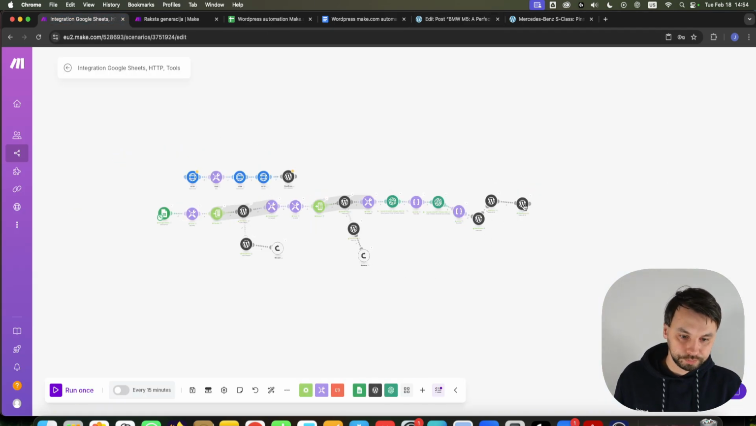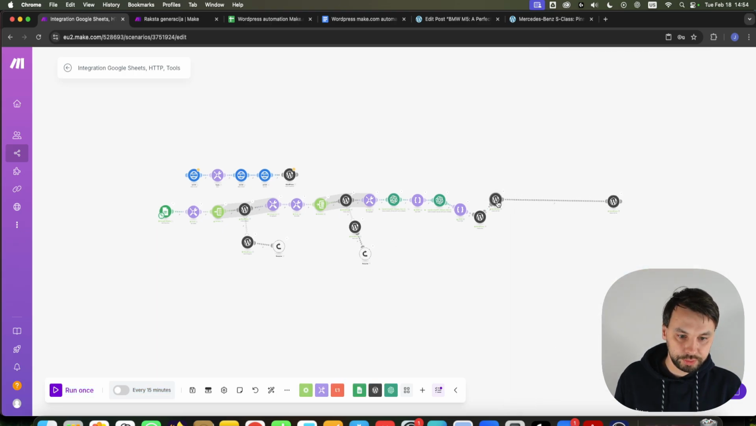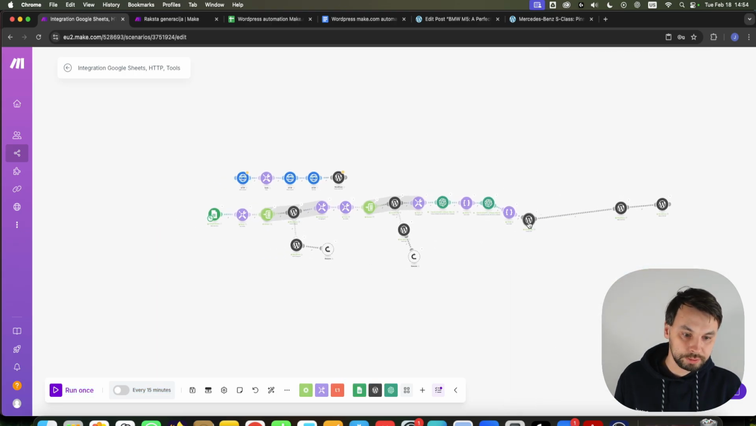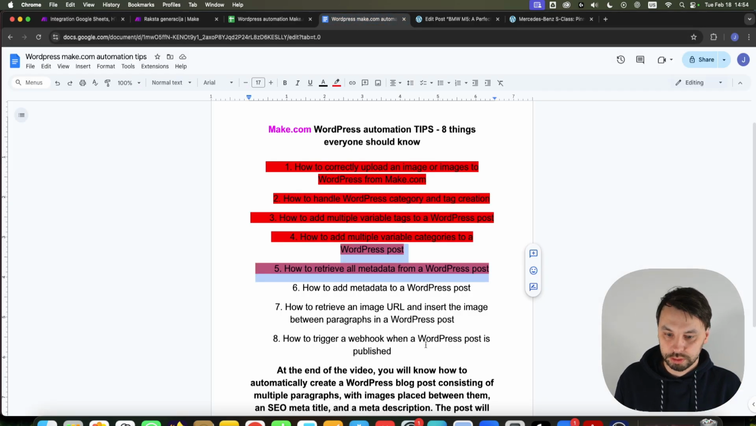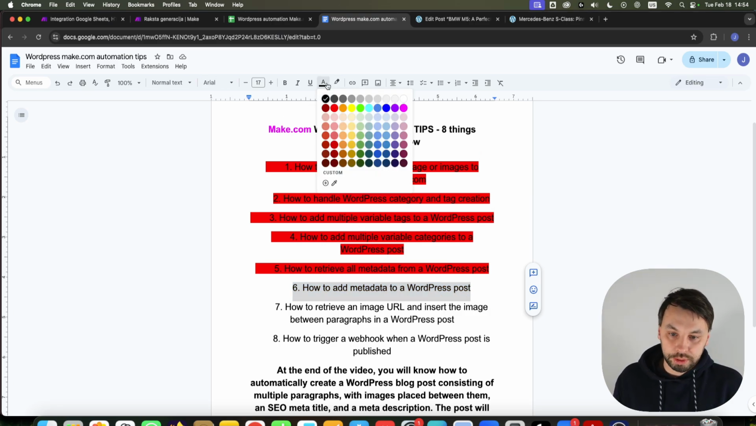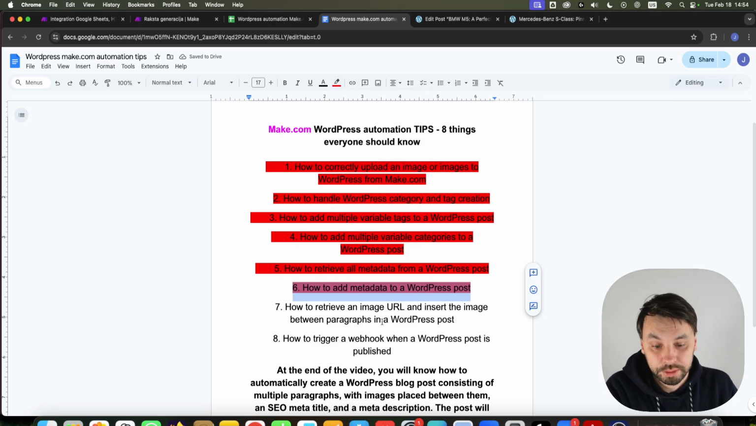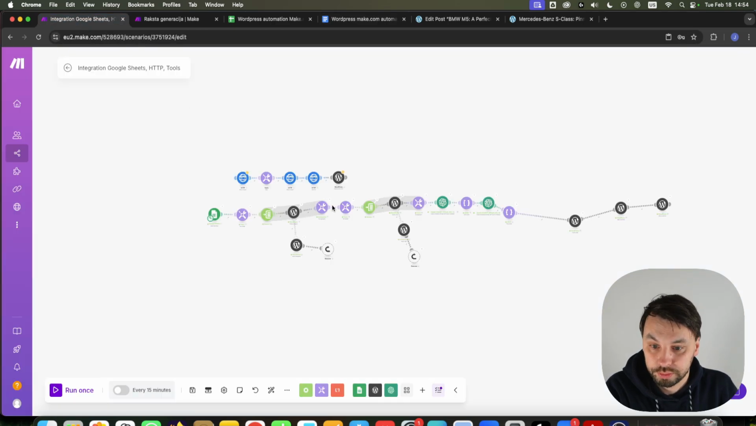So here I have the image generation. So what was the list? So how to add metadata to a WordPress post. We've done just that now. Now, how to retrieve an image URL and insert the image between paragraphs in a WordPress post.